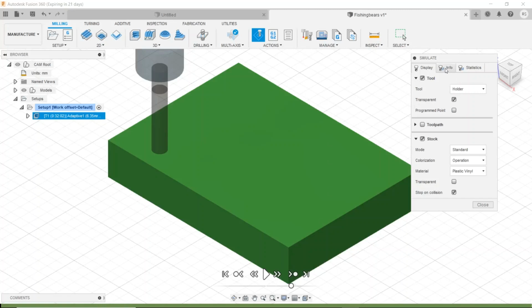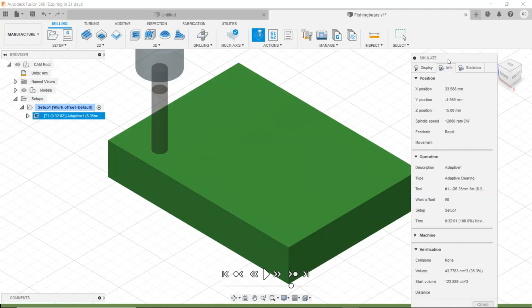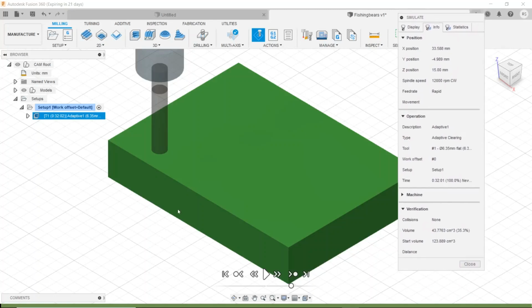We go to the next tab. It's called info. This tab here will display everything about what's going on. The first one here is the position. This is the position of the cutter during cut. Like actually when it's cutting, that's going to tell you exactly where it's at on your machine when it's cutting, how fast it's going, whether it's doing a rapid feed, a normal feed, what type of movements, and so on and so forth. The operation, it's going to tell you exactly what type of cut you're doing. You're doing an adaptive cut.